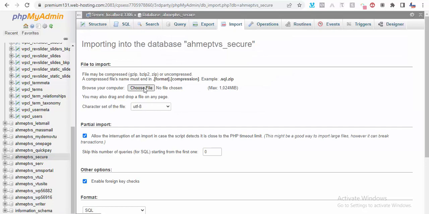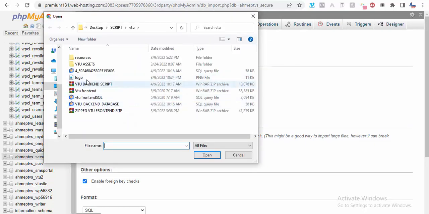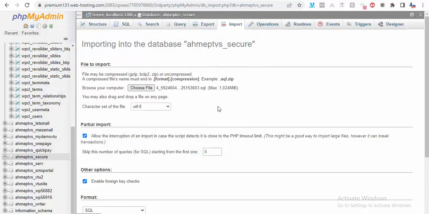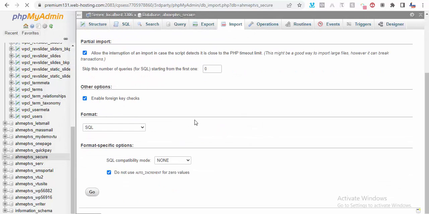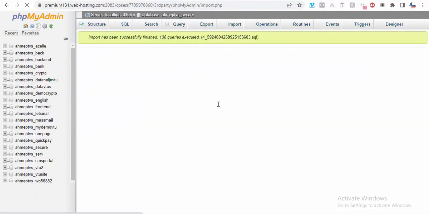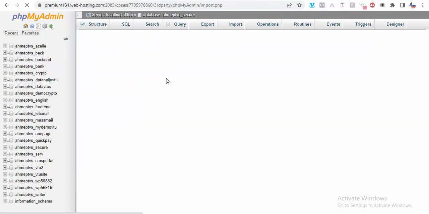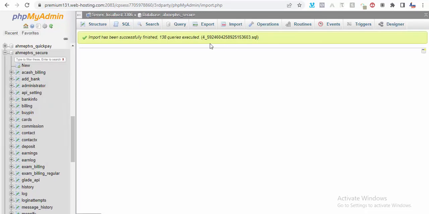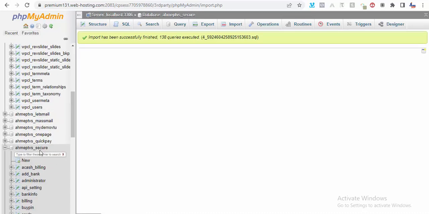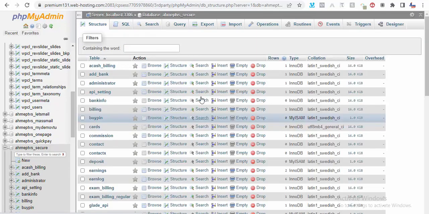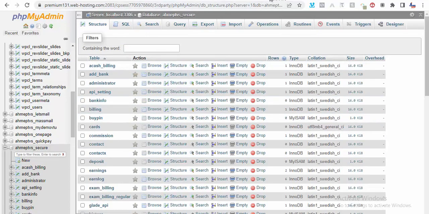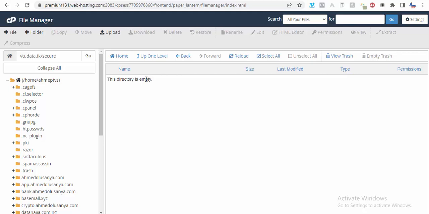You click on choose file. So I will download it as this. This is it. Click on open. And let's see. Click on go. So now you can see that the database is fine. You click on secure, and you can see the database here now. Now we go back to our front end, our file manager.